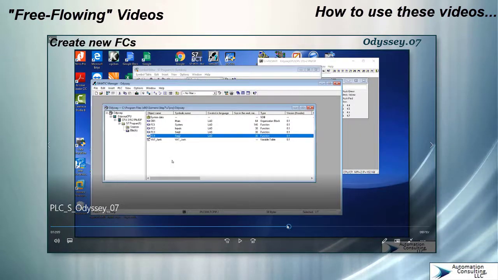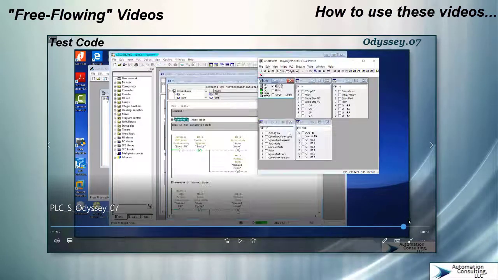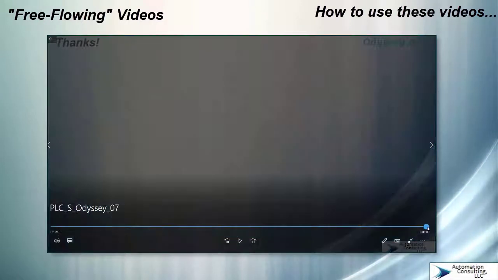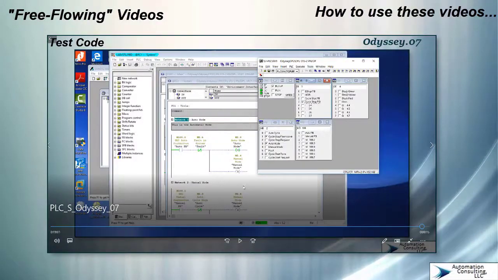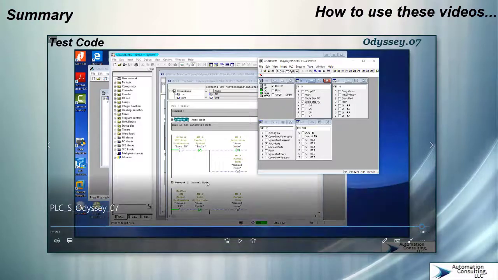And the videos end pretty much the same way, with a little thank you message and a little bit of music. These videos are meant to be much more free-flowing. There's going to be a lot more of them, and they honestly take me quite a bit less time to make. The RSLogix videos, very condensed. These videos, much longer, much more free-flowing.